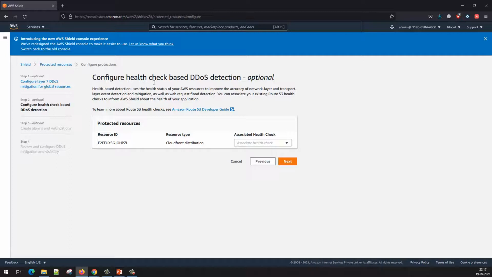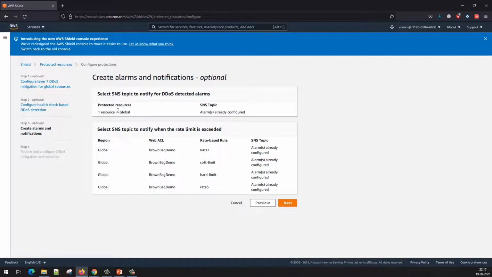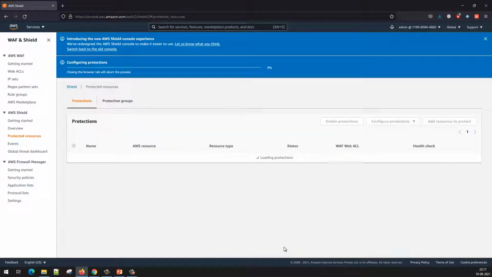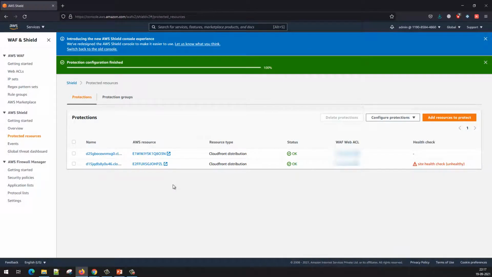Here is the place where I need to associate my health check, which is the Route 53 health check associated with my origin, to link with this particular distribution's health. I'll click on this, click on next, and finally it shows me the SNS topic where some alarms will be triggered to. Since I have already configured an SNS topic, it's showing me the pre-existing configuration. But if you have not done that, it will ask you to add an SNS topic here. I'll click on next. Finally, it shows the summary, and then click on finish configuration. Now the resource is protected with Shield Advanced.